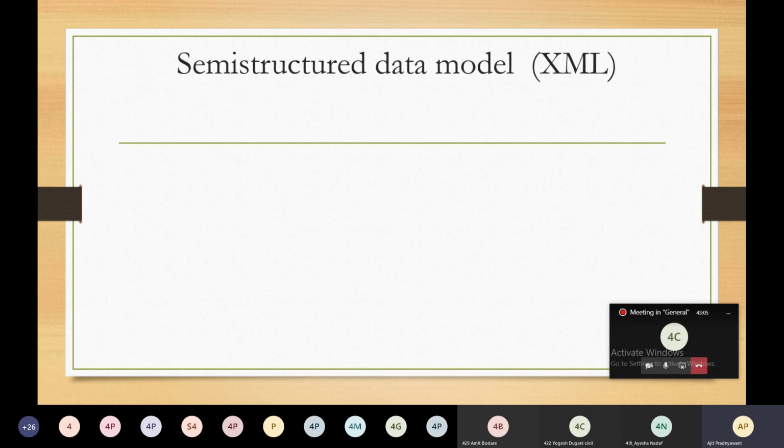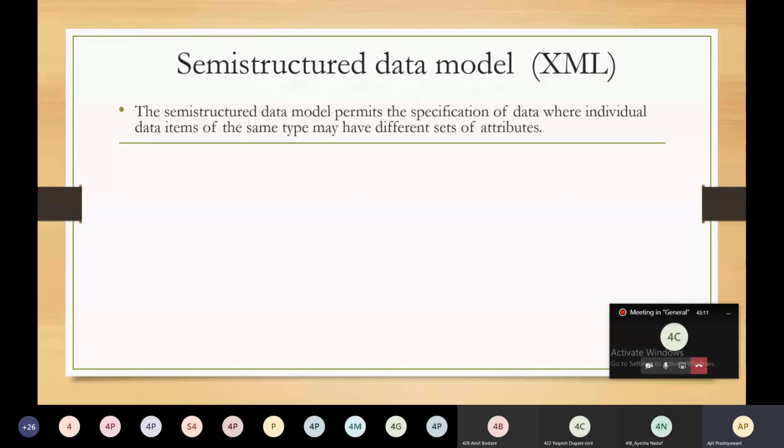Next is the semi-structured data model. It is also called XML. The semi-structured data model permits the specification of data where individual data items of the same type may have different sets of attributes. In the real world, there could be a situation where in a particular set you could have different attributes. In such scenarios, we can make use of this semi-structured data model to store your data.